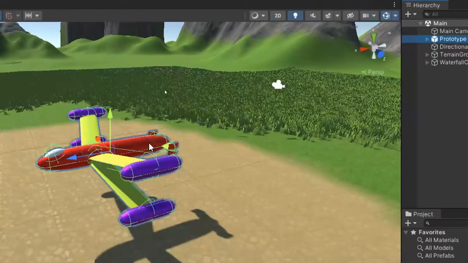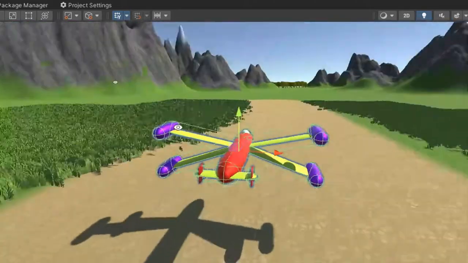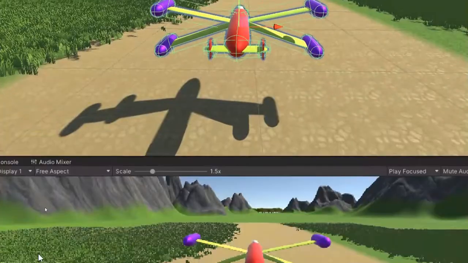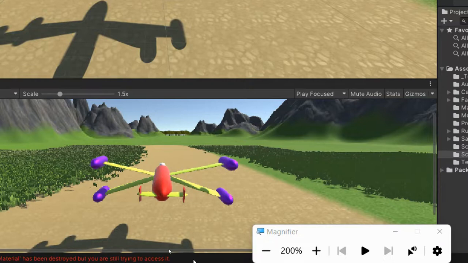So at the moment, my Prototype 1 is over here in the scene view. It's positioned just a little bit above my runway. And if I mouse down here in my game view, I can see that my camera is already set up right there with that view on my prototype. So I can see my prototype from the back right here.